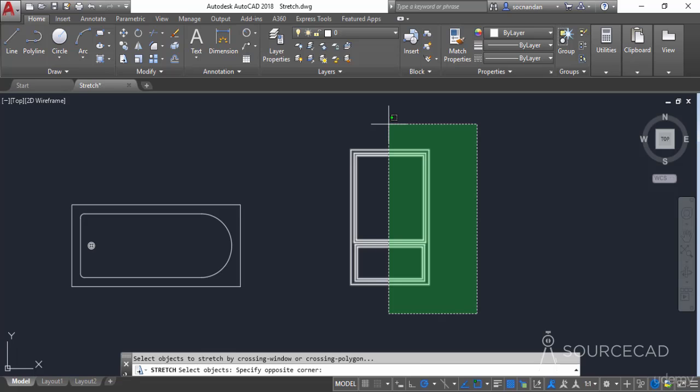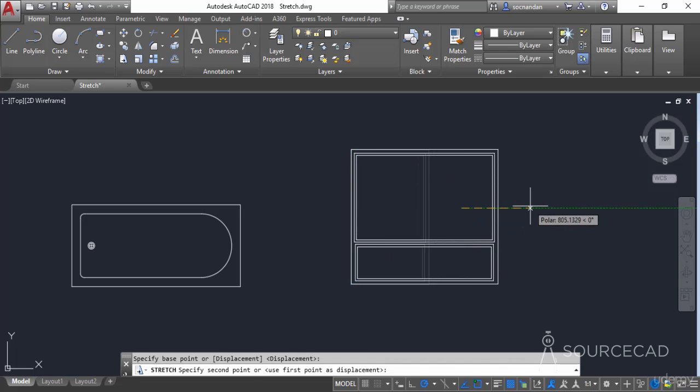So in this case, all of these segments are partially inside and partially outside, so only the length of these segments will change. So now press enter, click at a point and stretch it, just like this. So in this way, we can use a stretch tool in AutoCAD to change the shape of geometries or stretch them in a particular way.